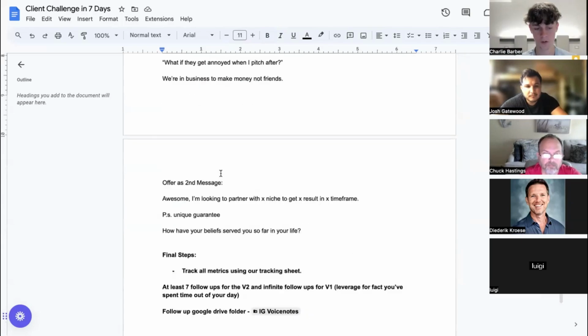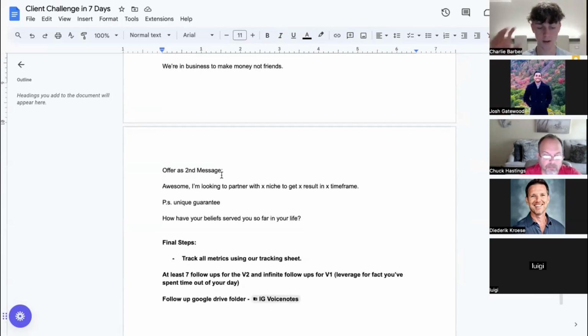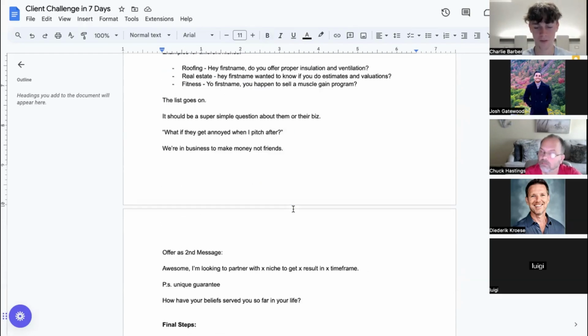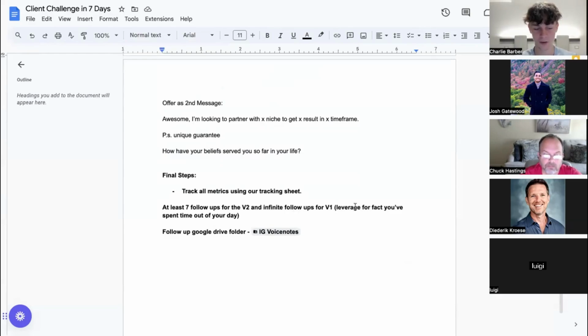And then for the first one, where you send more value in terms of a Loom and a video, you would put them into a tracking sheet. Super important. Every single person you send a Loom, a voice note, or a video to, you would put into the tracking sheet because they are your most wanted clients, you could say. So you must do infinite follow-ups to them. And you can also leverage that you actually spent time out of your day making this video, even if it only took 2 minutes, which it should. Because of that you can have more aggressive follow-ups.